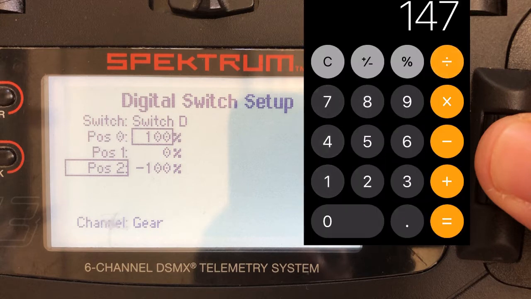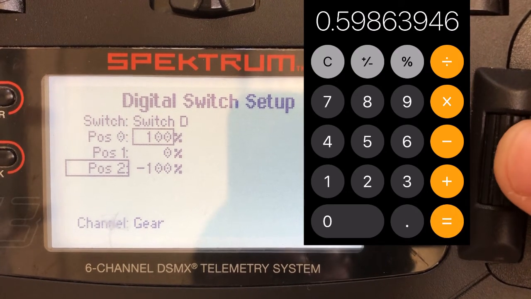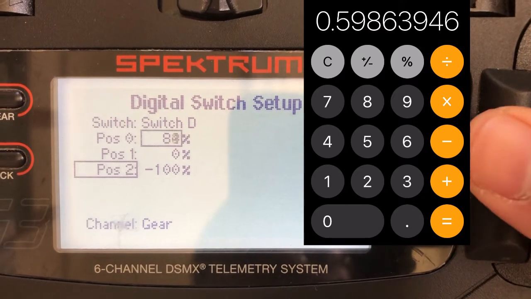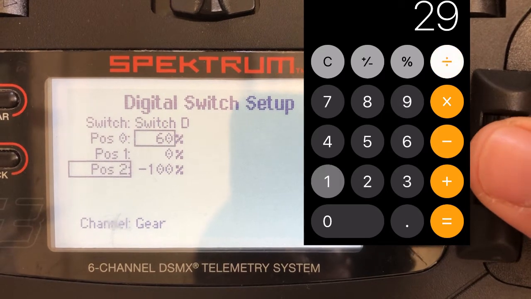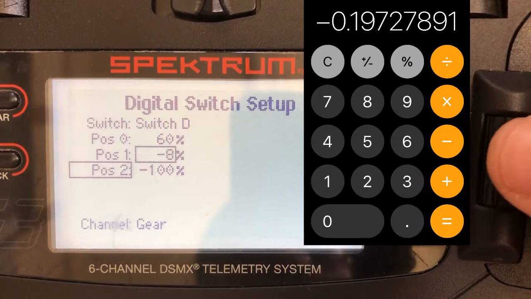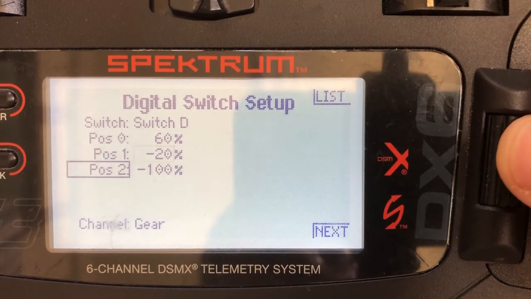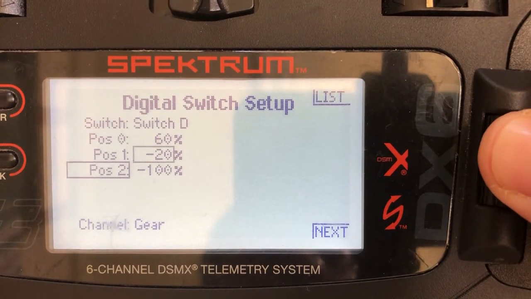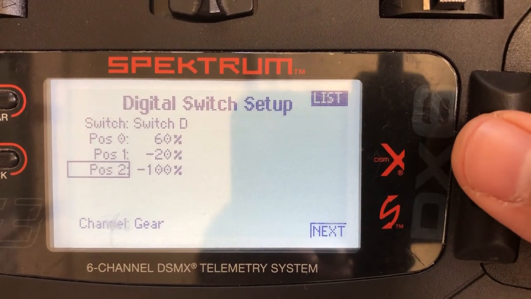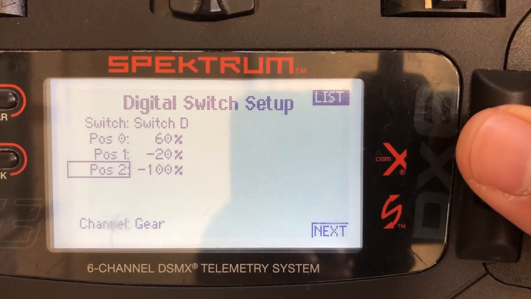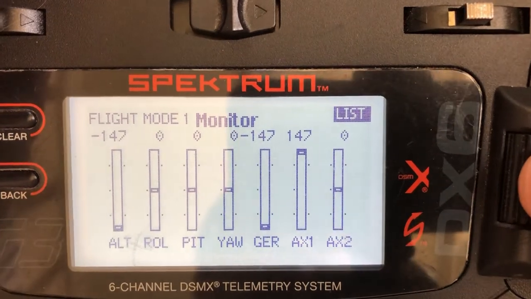88 is about 60% of 147. I'll set this to position 0, which is fully up, the position I want for the crash group. -29 is about -20% of 147. I'll set this value to position 1, which is in the middle, and that's the position I want for the flight group. And of course, -147 is -100% of 147, so that position I'll just leave at -100%.